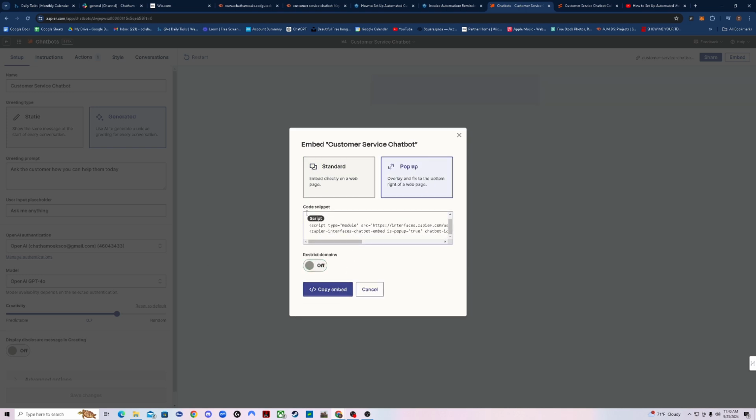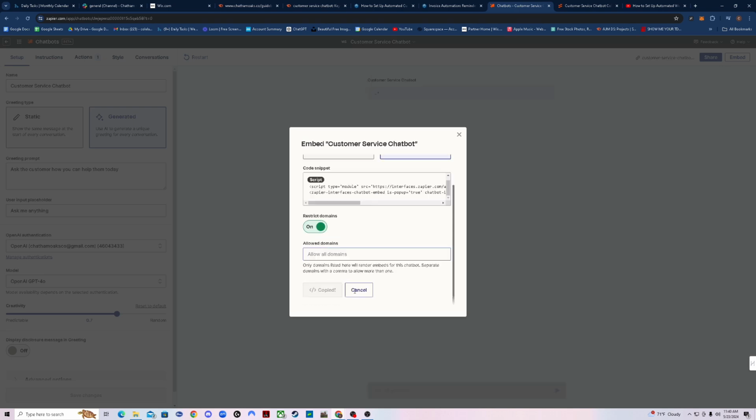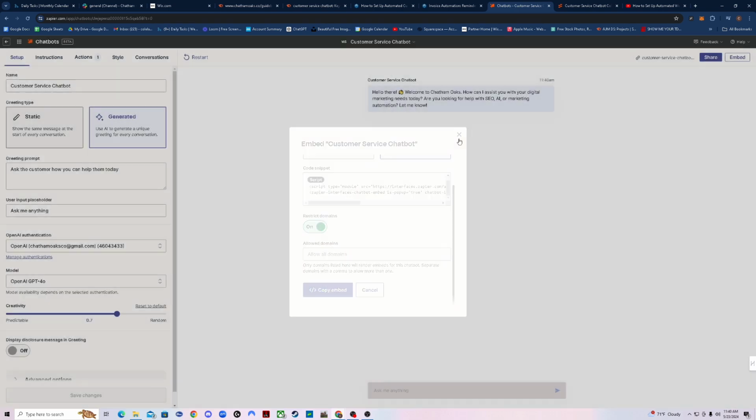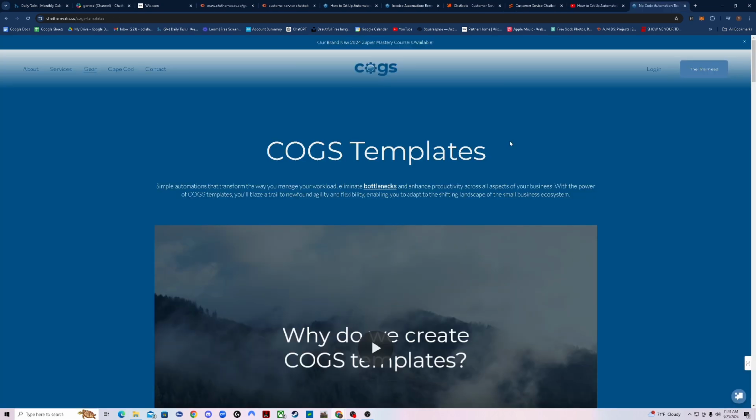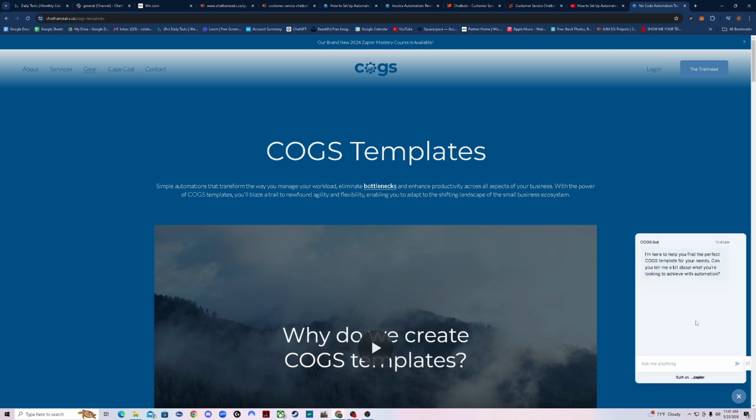And then you have this script right here and you'll just copy the embed. Then what you will do is just embed that on your web page. I'll show you an example of that. This right here is on our Chatham Oaks COGS template pages, which are automation templates that we sell and help implement into businesses. If you see down here in the corner, this is our COGS template chatbot. And here it is, and this is how it looks if it pops up on screen.